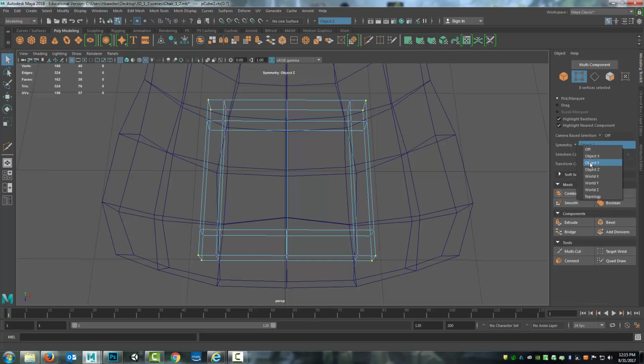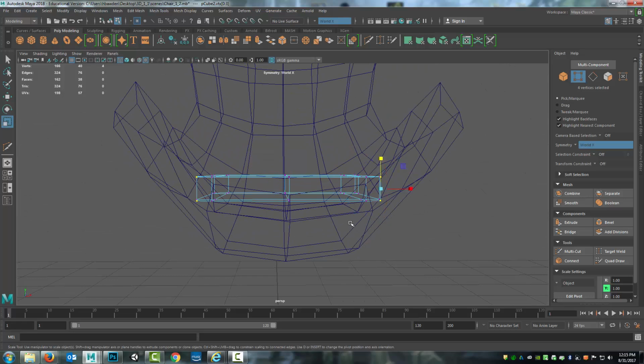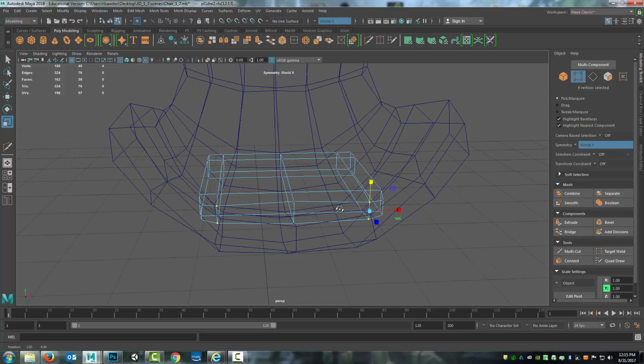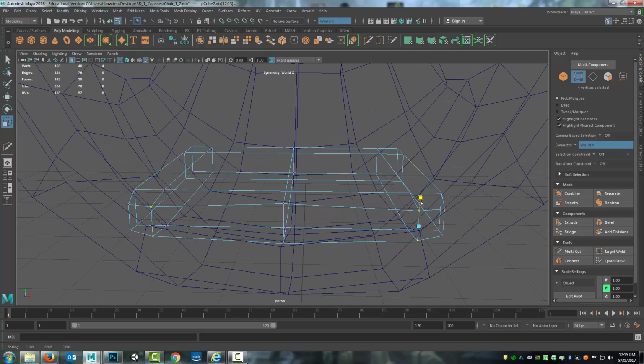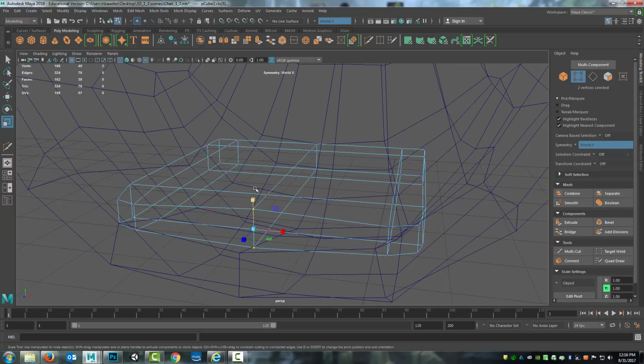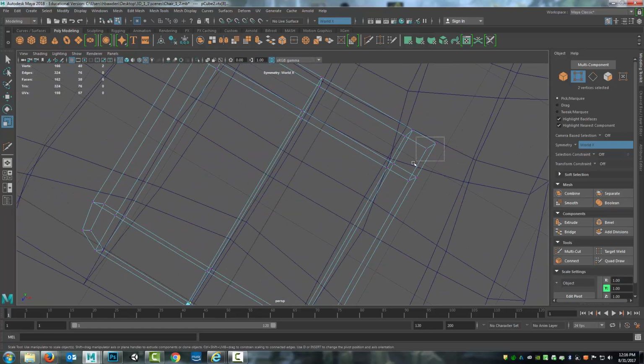So let me turn the symmetry back on to World X as I'm working on this. Bring that in just a little bit. I'm going to make that slightly smaller, and I'll be doing this with a few of them. So this gives me that appearance of having that cushion where it's a little bit smaller here on the edges. Let me grab both of those and scale it in. And then puffing up for that seat in the center.